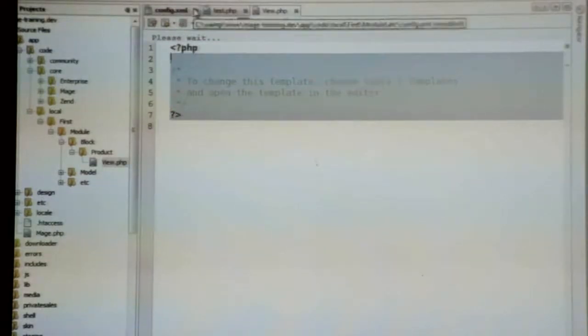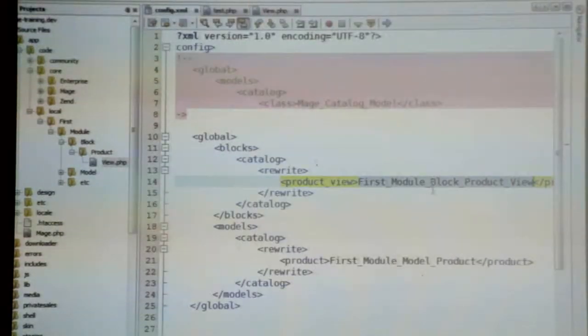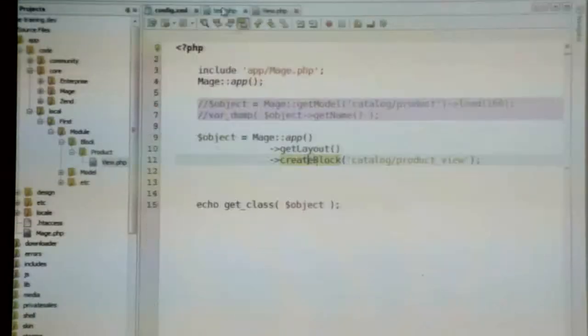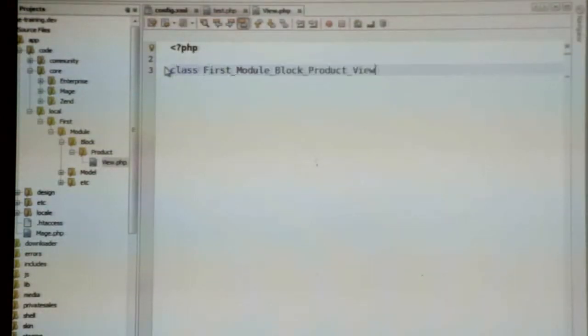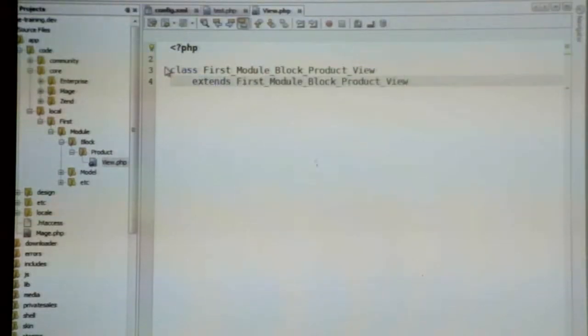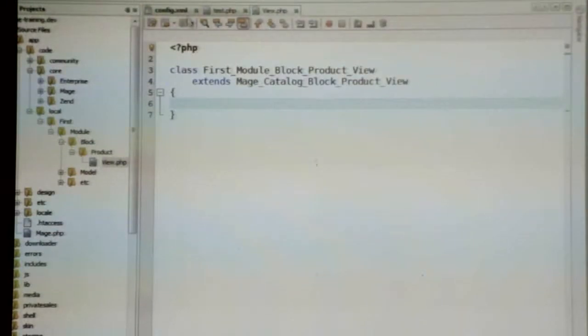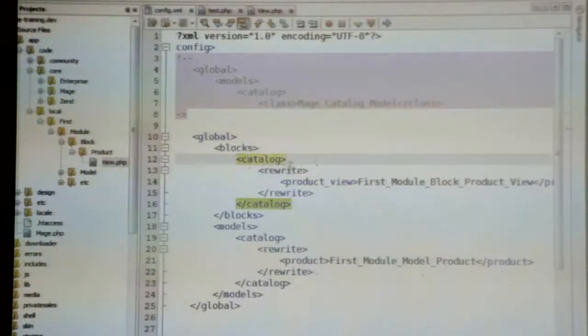And in here, I have to, and go ahead and save yourself some time. Just control-click that, and just say class, paste that in. Extends. Yep. All right. So that should be enough. Or not. Let's see. Oh, maybe I didn't save. Blocks, catalog, rewrite, product view.